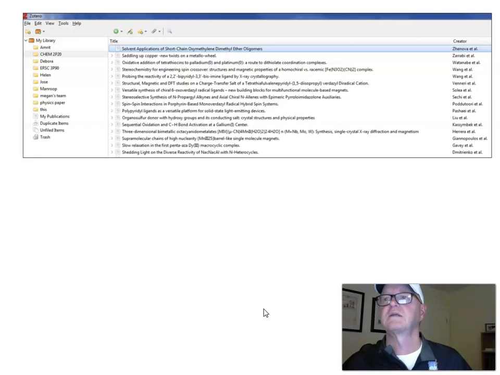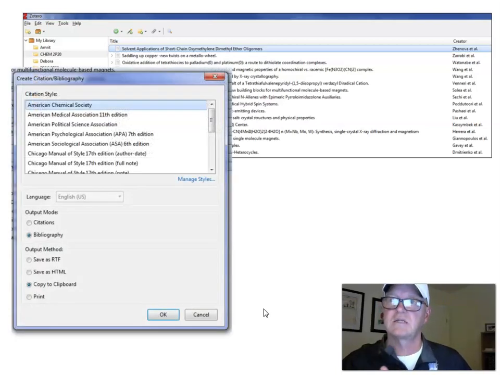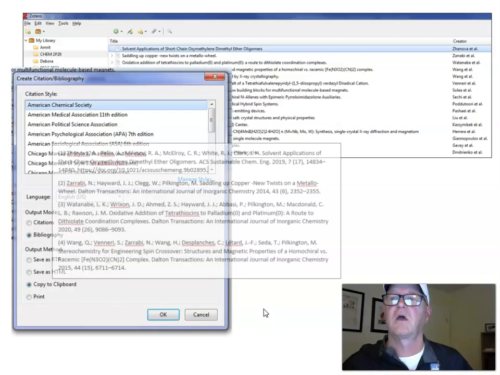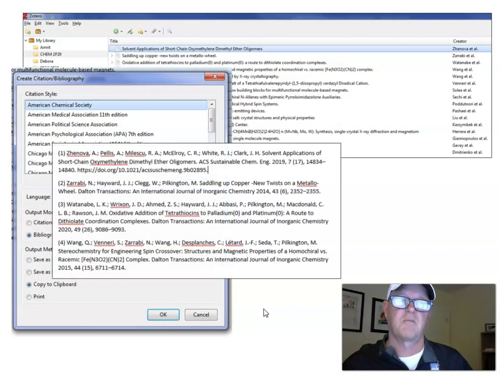But most importantly, it takes the citation or groups of citations. I click that I want to use ACS style as opposed to another style, I click on OK, and it creates the citations automatically for me. Isn't that amazing?